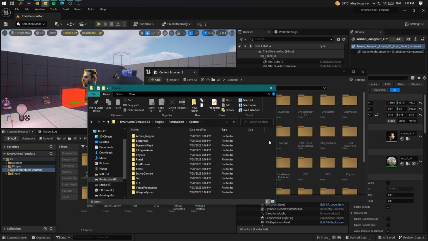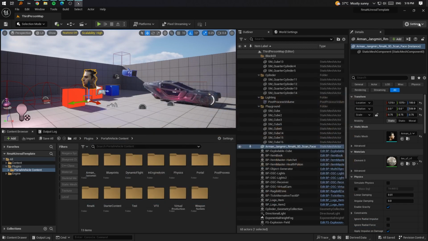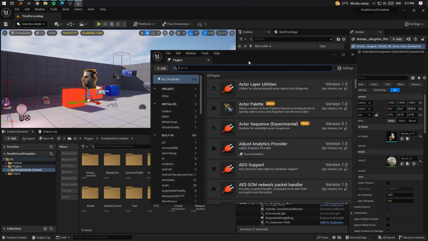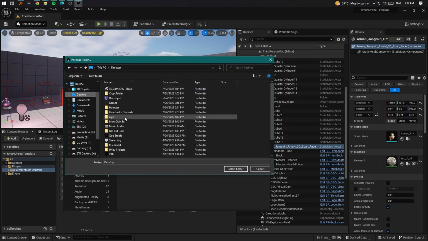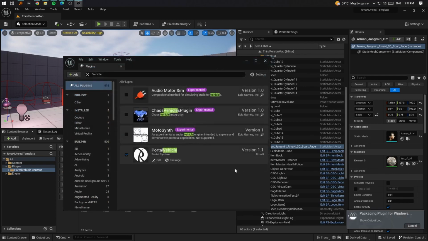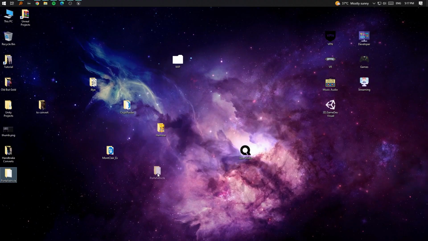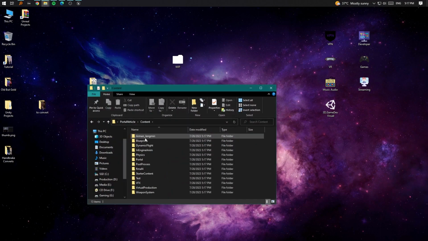But how do we package this plugin and use it on other projects? Here comes the fun part. Open up the plugins manager window, type the name of your newly created plugin, portal vehicle, and you can just easily package it. Package, and I add it on my desktop and wait for the packaging process to finish. And I see on my desktop there is a folder called portal vehicle, which is my plugin.